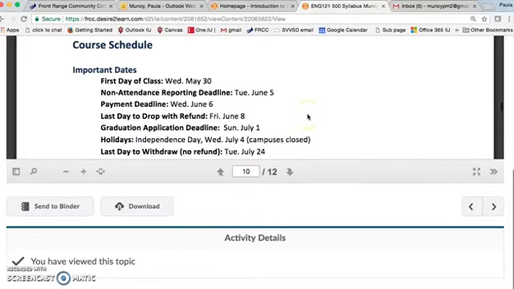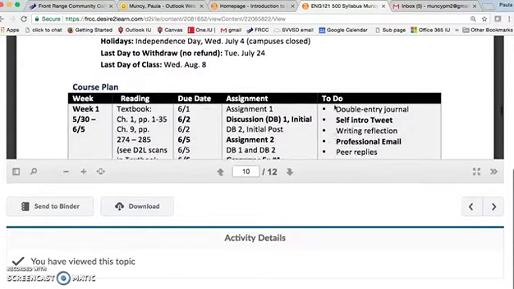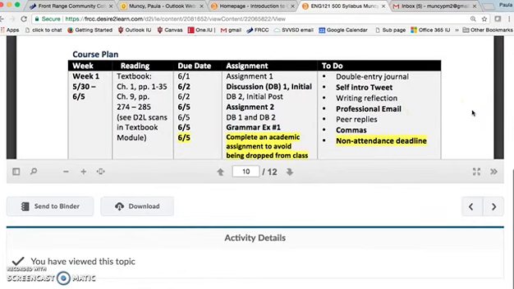Here's important dates. This is towards the end. You'll see what they are for last date to drop with refund, last date to drop without refund, non-attendance reporting. So if you have not submitted an academic assignment by Tuesday, June 5th at 11:59 p.m., you will be dropped from this class, just to let you know that. Then here's our course plan.